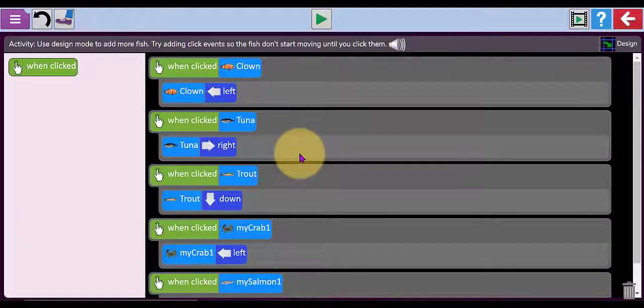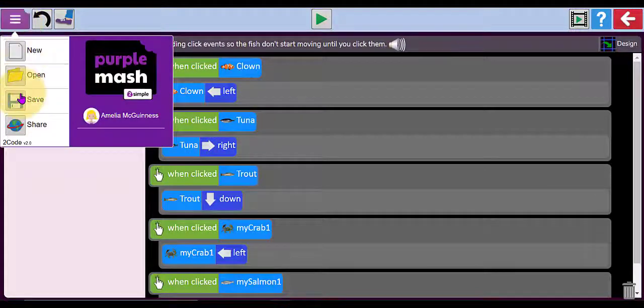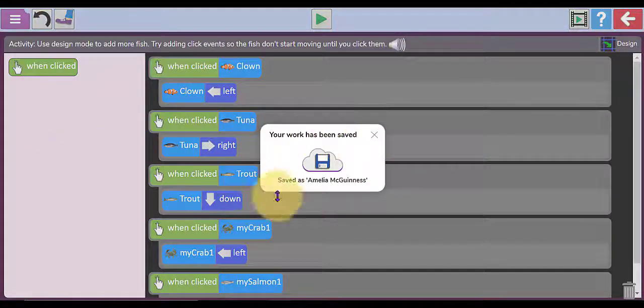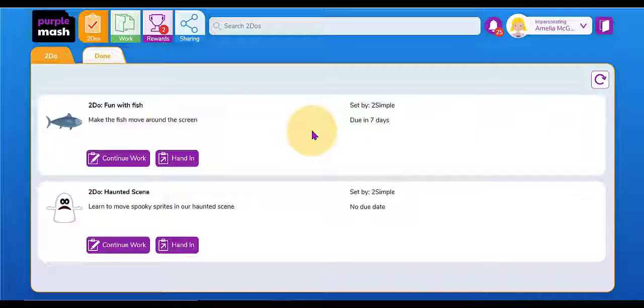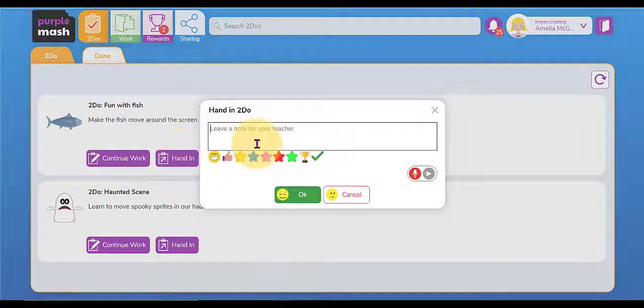Now, when Amelia's completed the steps in this challenge, she can save her work, use the drop-down menu and click the save button. And you'll notice it saves with Amelia's name as the file name. Let's come out of there. Go back to Amelia's to-do page. She's now got two options. She can continue working on that. She's finished it now, so she can hand it in. Let's hand in that piece of work and leave a note for the teacher.